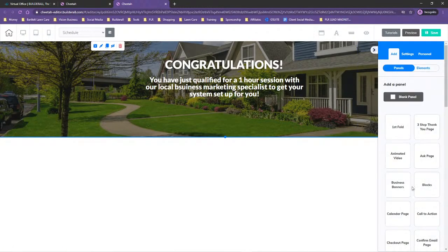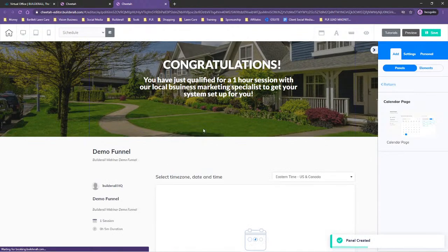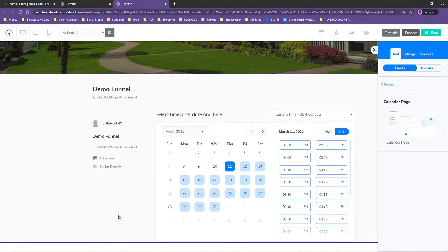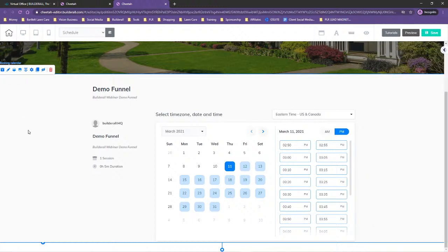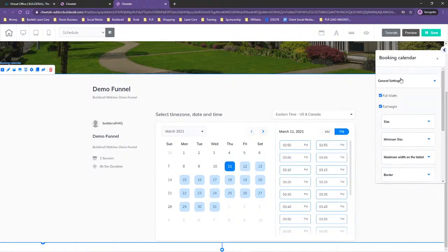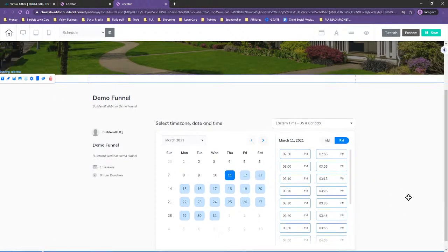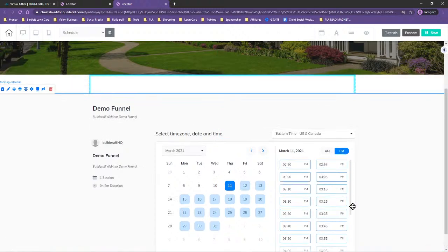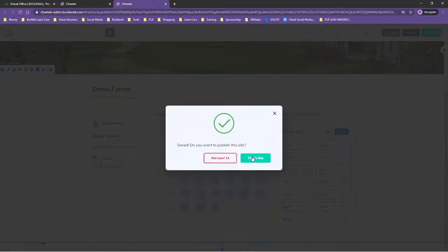So let's actually create a new panel, but there's a calendar page here. If you click here, you can just drag or add this calendar panel to your page. Okay, so now we have this panel here. Let me make it a little bit larger. Go to general settings, or actually, we'll change the height here. I need this to be a little bit larger because I don't like that little scrolly thing here. All right, let's go ahead and save. And that's fine.